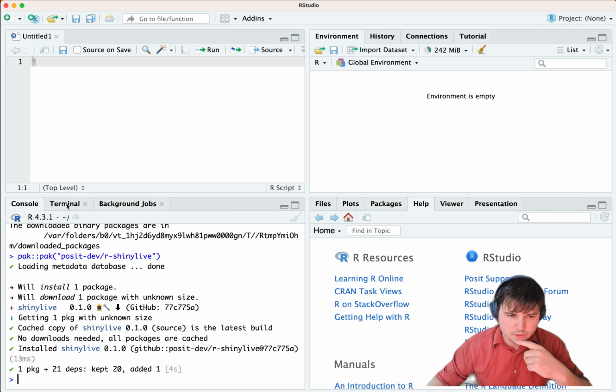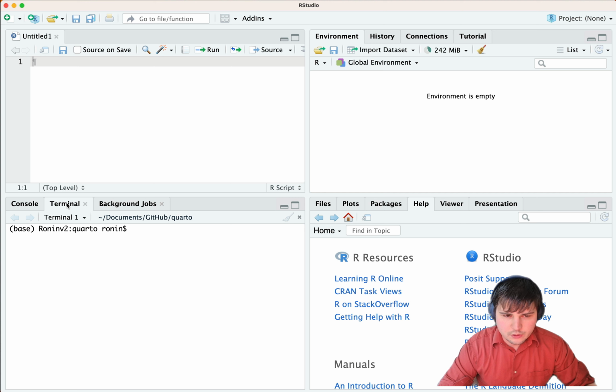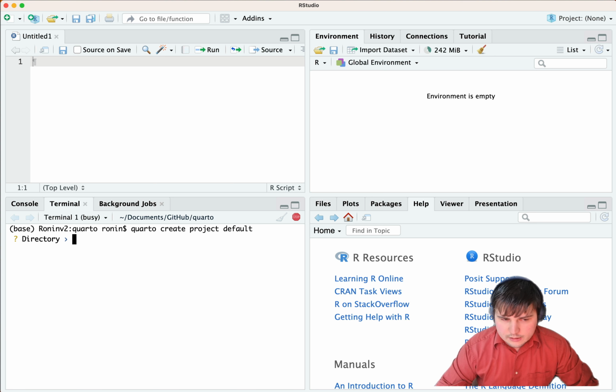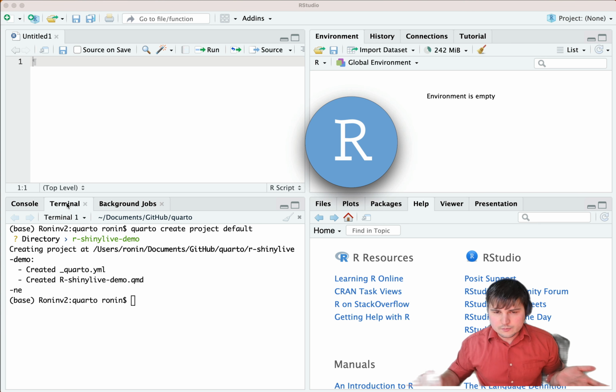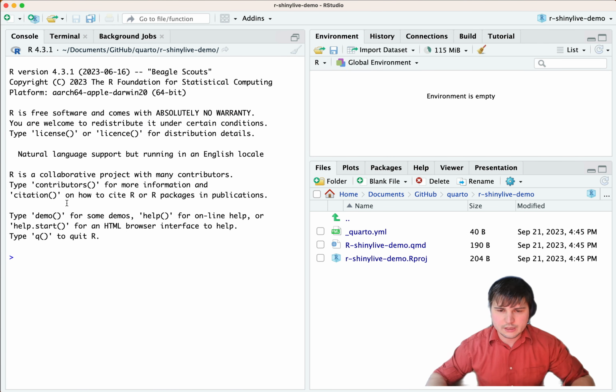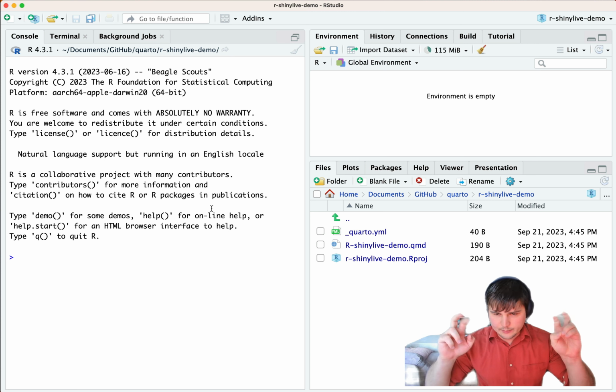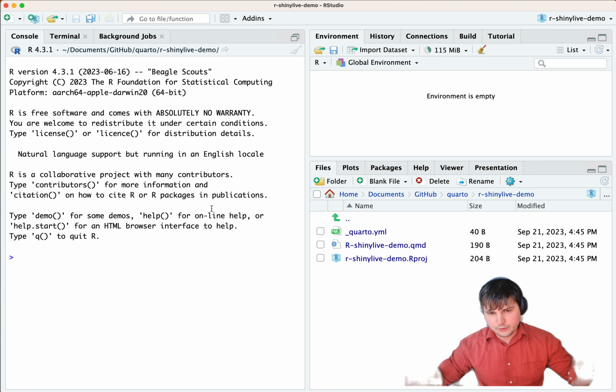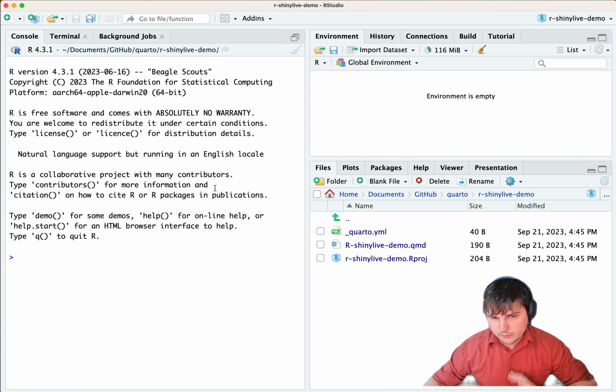So what we're going to do next is go over into the terminal tab, and inside of that terminal tab type quarto create project, and then I'm going to request a default project. When I press enter, we're then going to be prompted for a directory name. In this case, I'm going to say r-shinylive-demo and press enter. And what's going to happen here is RStudio is going to open a new version, and it's going to take us right into this demo environment. Okay, so it's a brand new project that just opened away from the old version.